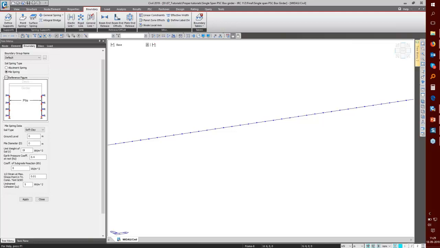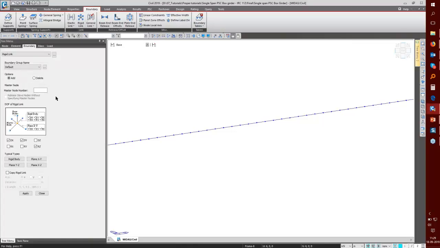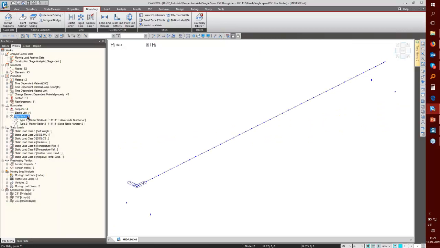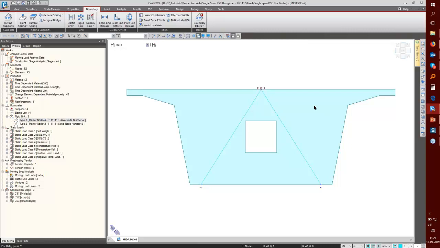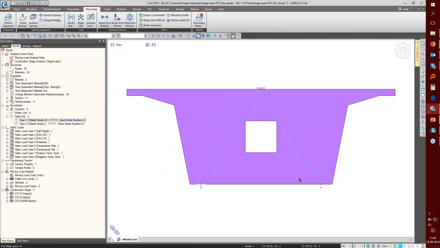Moving on to the next support, which is elastic link and rigid link. Everyone would have used this rigid link to create a rigid connection between two nodes. Even in this particular model, I have used rigid links to connect the top of the girder with my bearing nodes. If I show you in hidden view, you can see I have connected the top of the girder and my bearings' top node using rigid links.